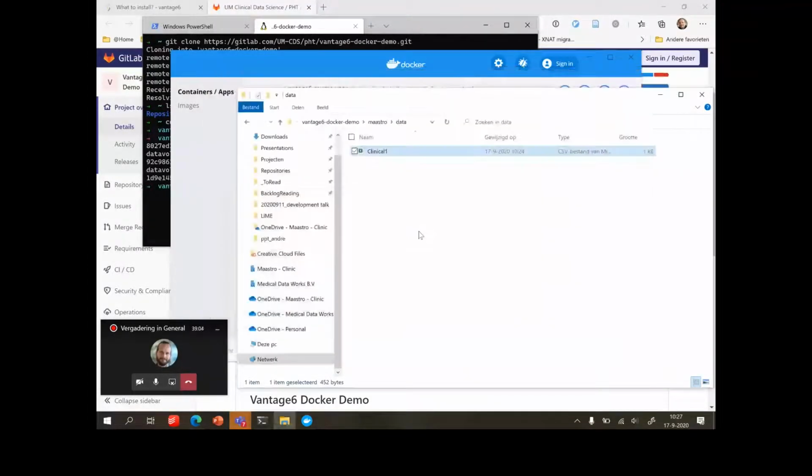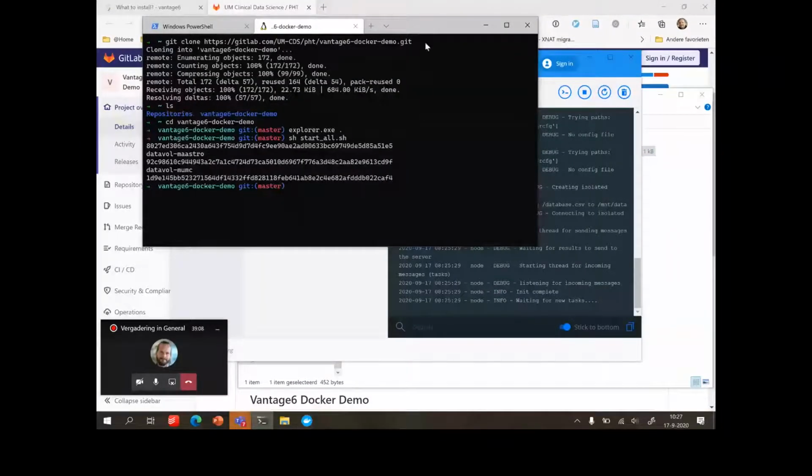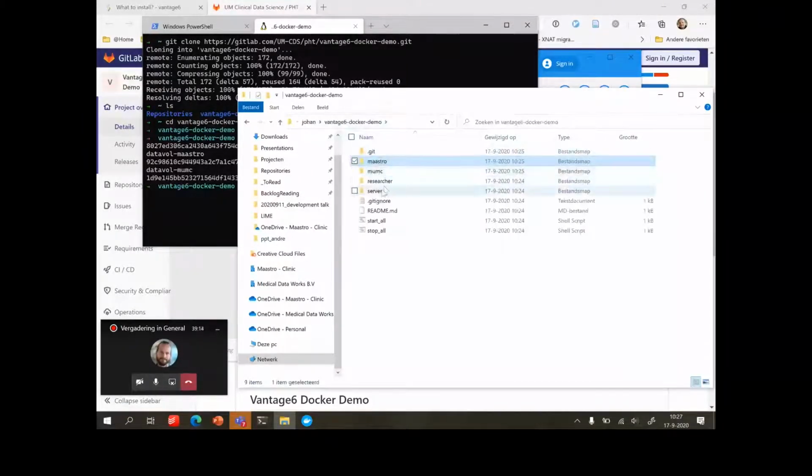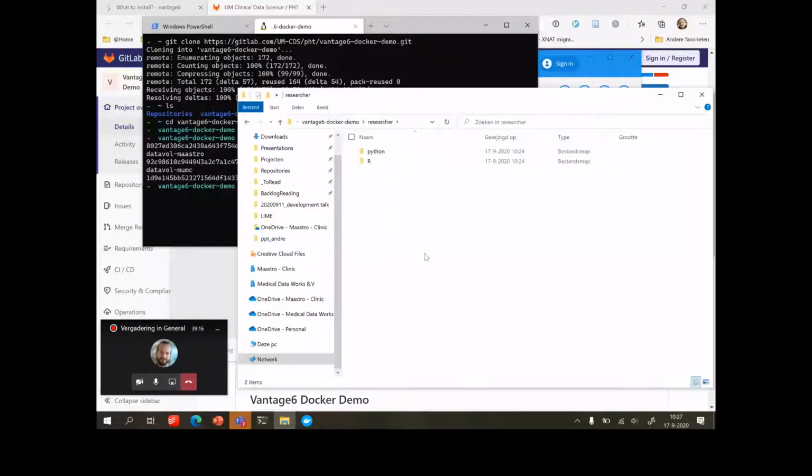Don't save. So now we have the infrastructure up and running. We can go basically into what the researcher can do to trigger an analysis. And that's what we've prepared in this researcher folder. There are two examples in there, one for R and one for Python. And for this demo, I'm going to use the Python example.